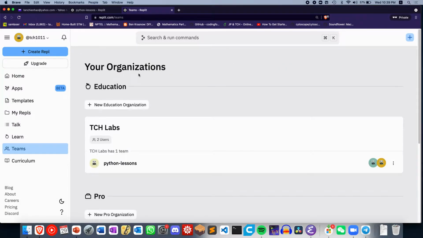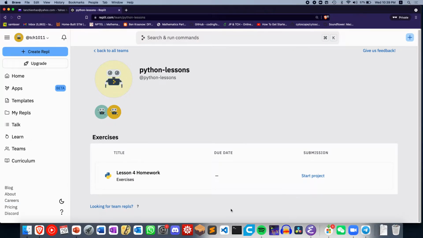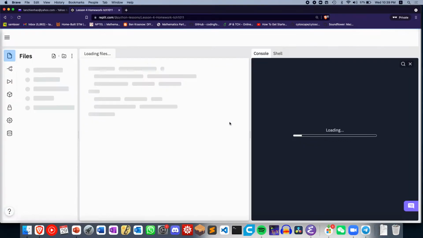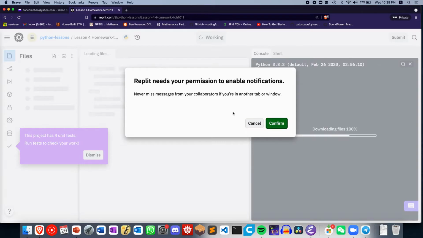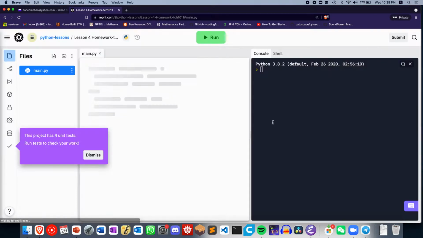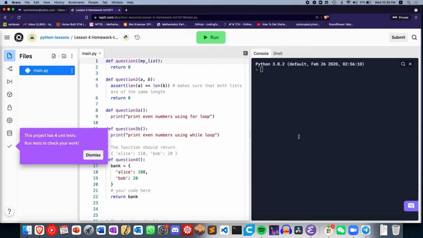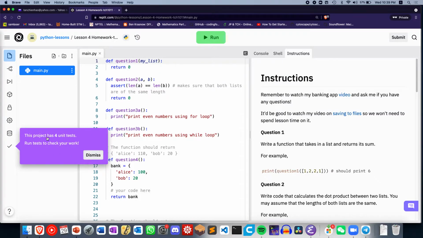So go ahead and go over to Teams, right? And you'll see that there's this Python lessons. You click on it. Now you see the lesson over here. So you click Start Project.